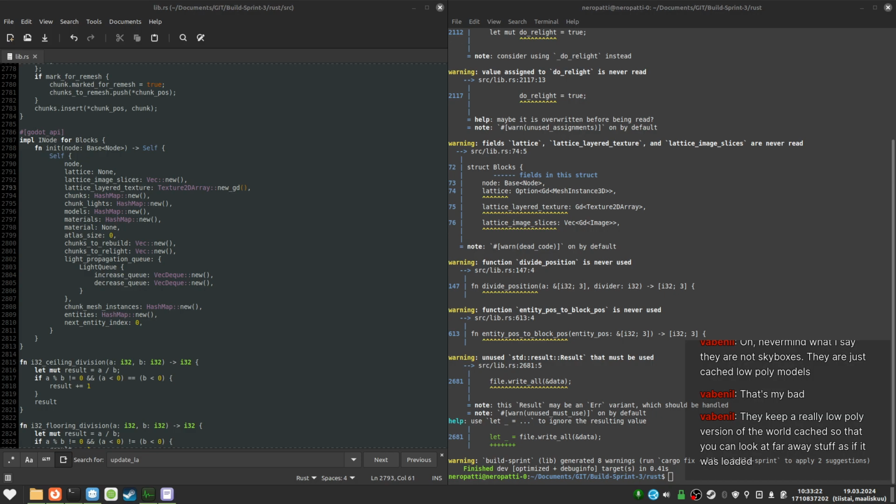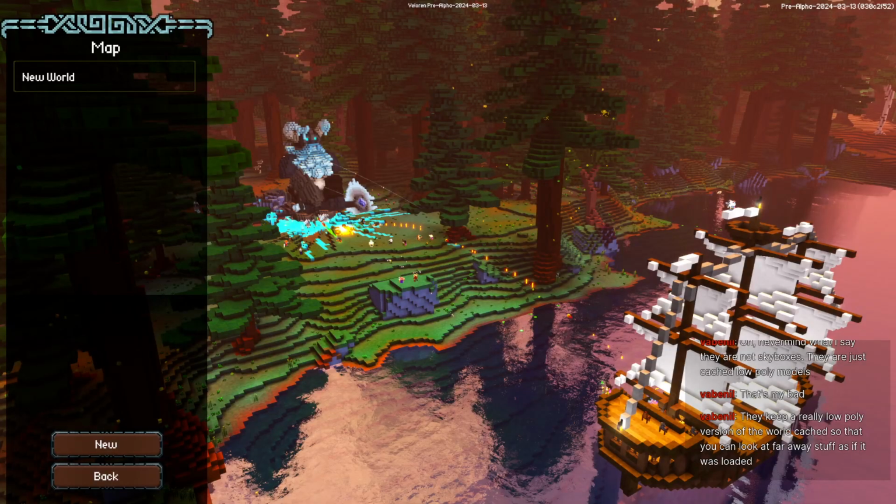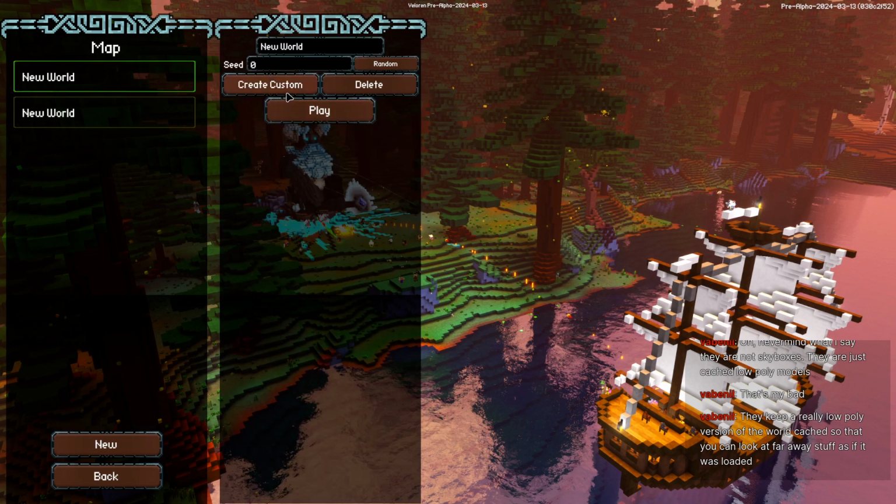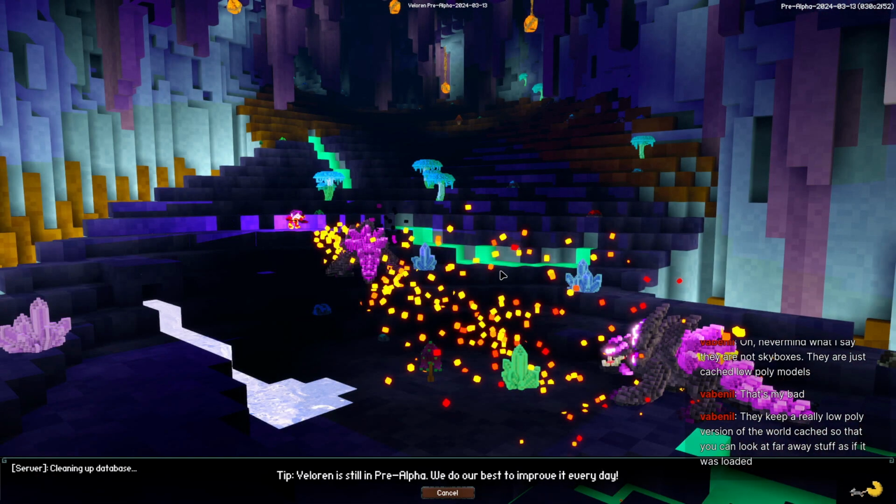Let's see, I can launch Valorant. Let's go. I forgot that it doesn't remember your password. I'm just going to click single player. This here. There we go. Generate everything.